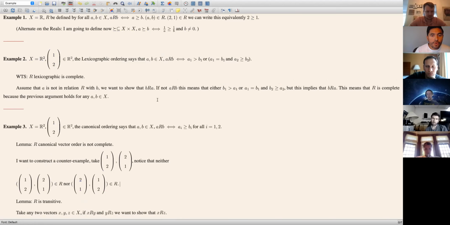So now you have two orders on the plane. One is the lexicographic order. The second one is the canonical vector order. The lexicographic order is complete. The other is not complete.